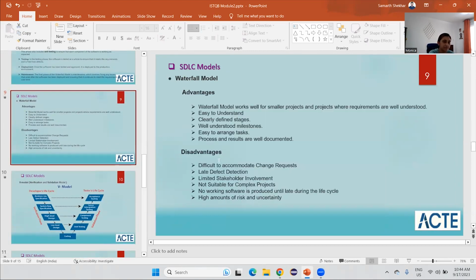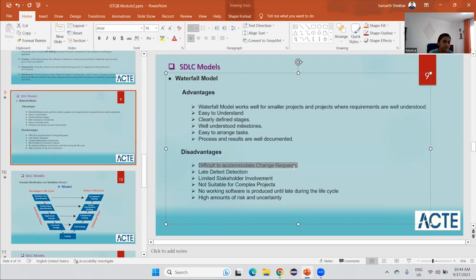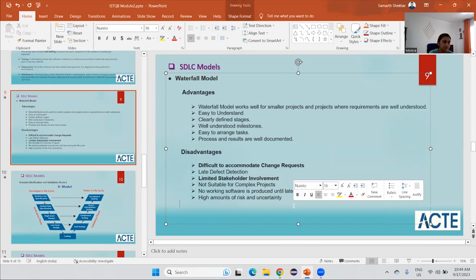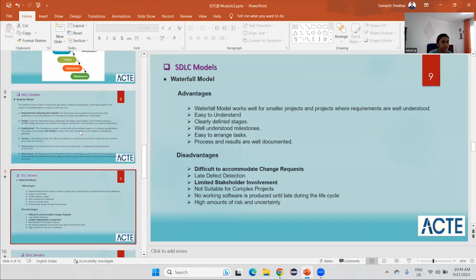Okay, so the main disadvantage that you should highlight in an interview is this too: it is difficult to change anything. If there is a change request to add any new feature in the project, we cannot do that. And limited stakeholder involvement. Okay, so these two are the main ones.